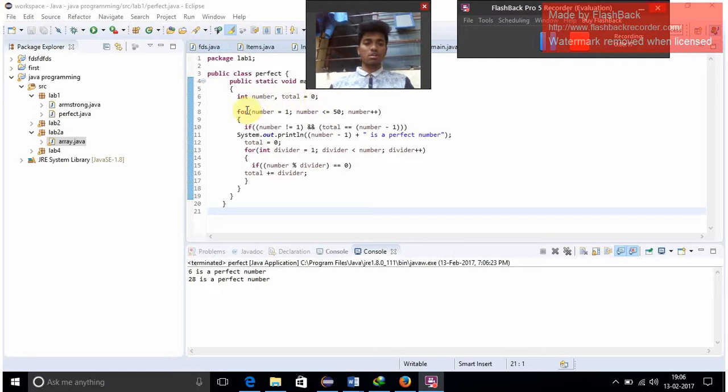total as 0. Now we are going to introduce the for loop where if the number is equal to 1 and it's equal to or less than 50, then it would be incremented, and inside the for loop we are going to include the if statement where if the number is not equal to 1 and the total is equal to the number minus 1, then it would print out that the particular number is a perfect number.